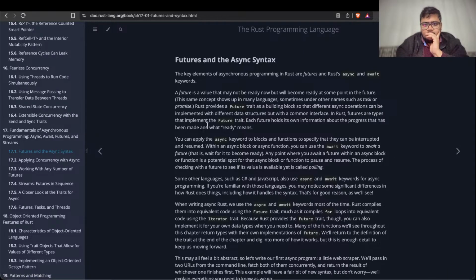The key element of async programming are futures and Rust's async and await keywords. A future is a value that may not be ready now but will become ready at some point in the future. So the key elements of asynchronous programming in Rust are basically these things: futures and Rust's async and await keywords. So here it tells what a future is: a value that may not be ready now but will be ready at some point in time in the future.